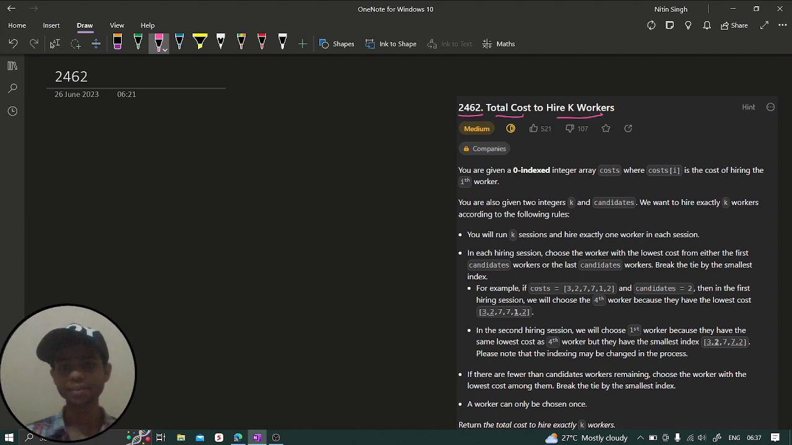Fine, guys. Now let's see what this problem says. The problem says you are given a zero-indexed integer array cost where cost[i] is the cost of hiring the ith worker. So, guys, first thing is clear that we are given one array. The array name is going to be nothing but cost only.